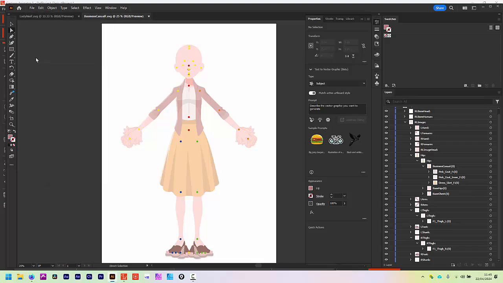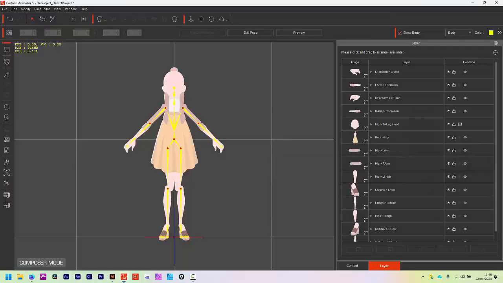Save. And then I can go back to Cartoon Animator, where you will see everything looks wrong. Don't panic, all right? Don't go out of composer mode. Stay in composer mode. Click on what the problem is. Clearly the hip is the problem. Just click on it, make sure it's selected. Then you need to have the sprite editor showing. This is the key here.